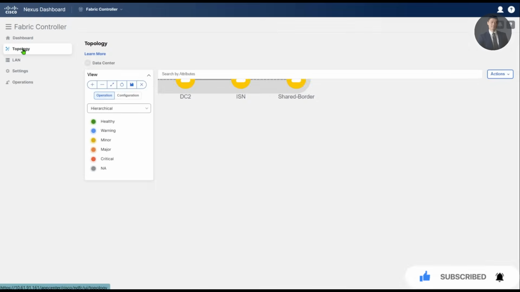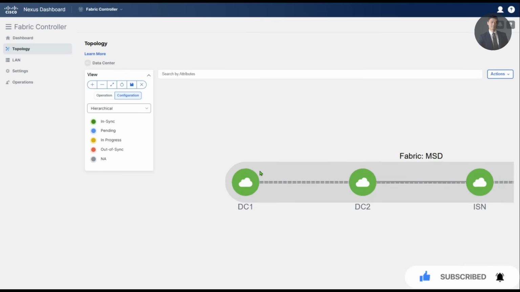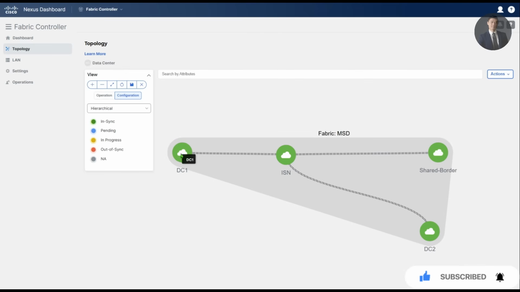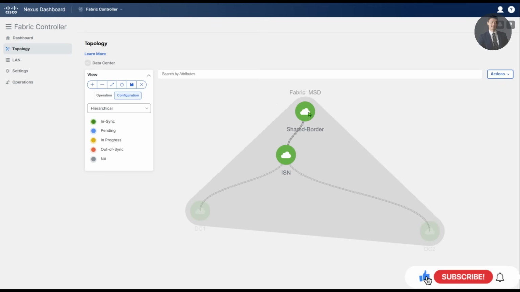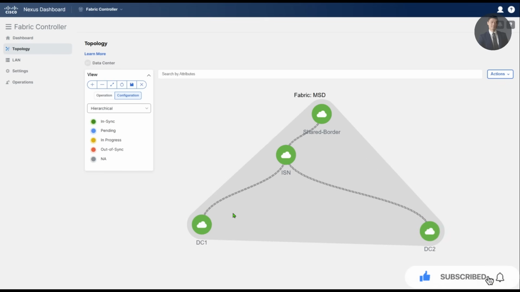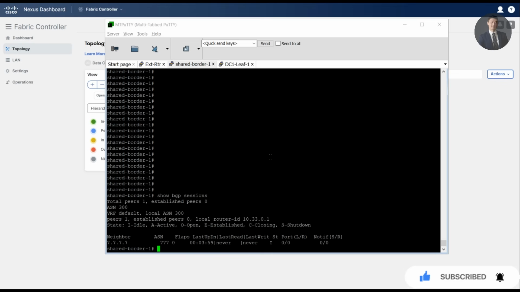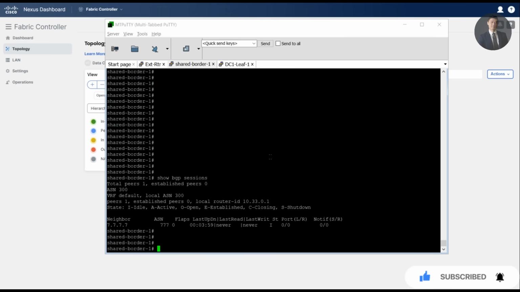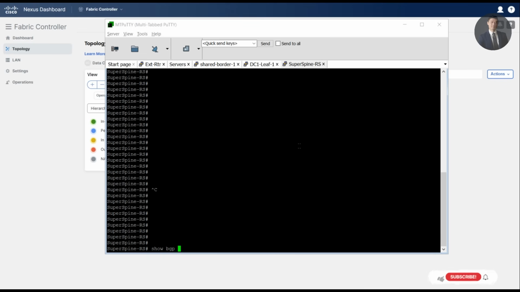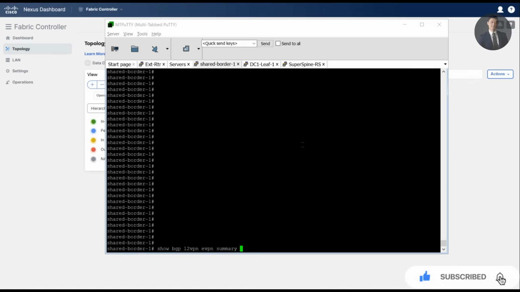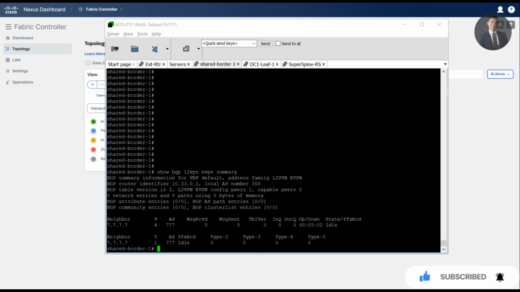What we have is a shared border. Log on to my shared border, show BGP session. Log on to the super spine, show BGP session. Show BGP L2 EVPN summary. Show IP routes VRF tenant 1.